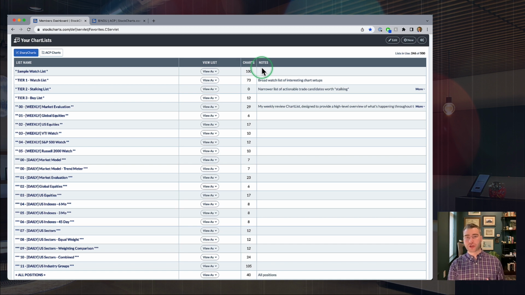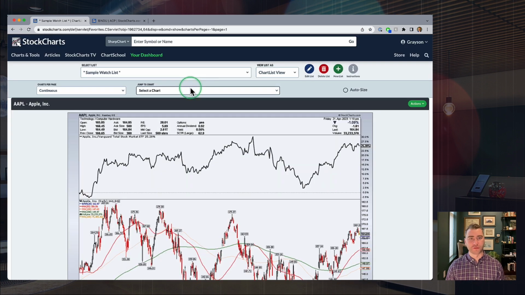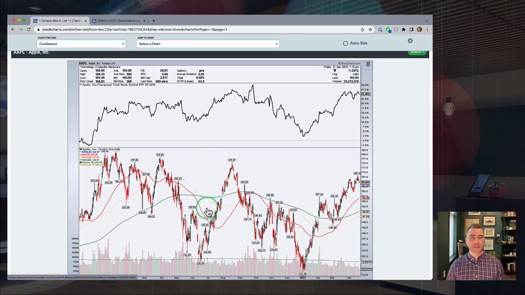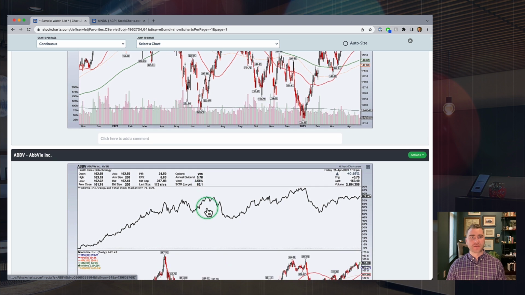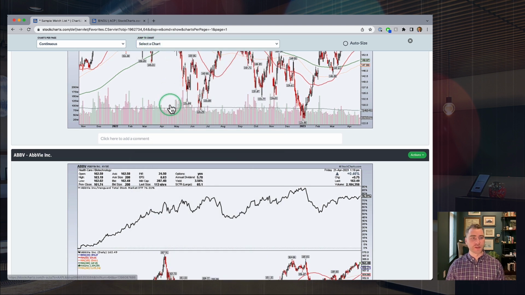We're going to do this in SharpCharts, then we'll jump over to ACP, and we're going to do a very similar thing over there. So the first thing that I want to show you guys, let's take a look at the charts that are in this list. We'll jump over to chart list view, for instance. Here we are in this list, and you can see that these are all of the symbols that are saved into this list. We can actually pull up a list of all those symbols right here just to give you a sense of what's in here.